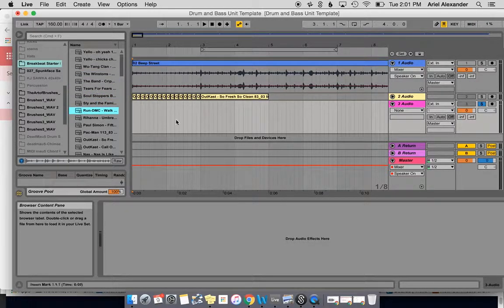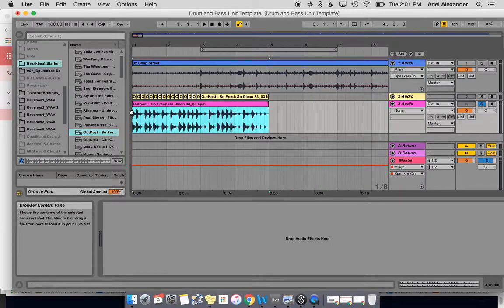You'll find a whole range of clips, but I'm going to choose one that is mostly drums because that's what we're going after. I'm going to go with this Outcast clip, and I'm going to create a new audio track, Command T, I already have one here, and drag it in. Now I'm going to listen to my clip.